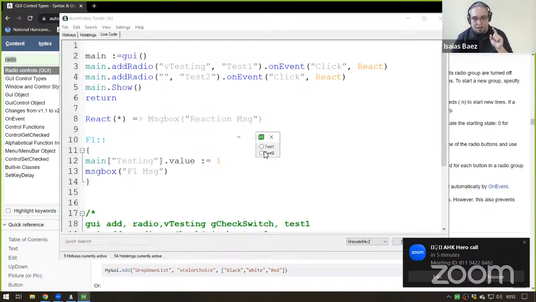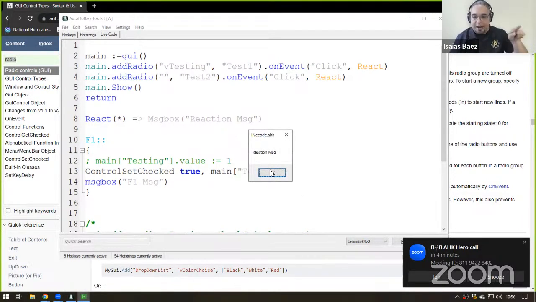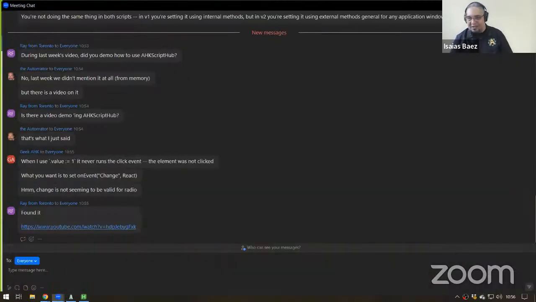Let's replace it. So in here, I get the reaction. If I hit F1, I'm only getting the F1 message. I'm not getting the reaction, right? Now, if I use the control set checked true for this guy, if I hit F1, it gives me the reaction and it also gives me the F1 message. But if it is selected, it only gives me the F1 message. You see what I'm saying? It is a weird thing that I'm not expecting.